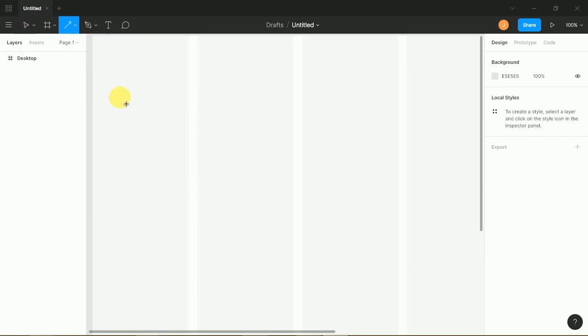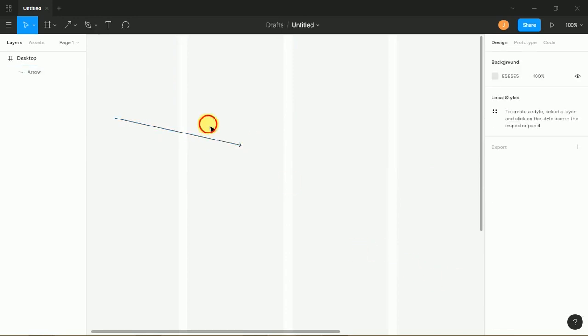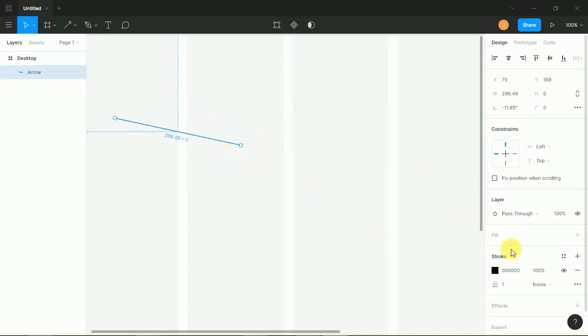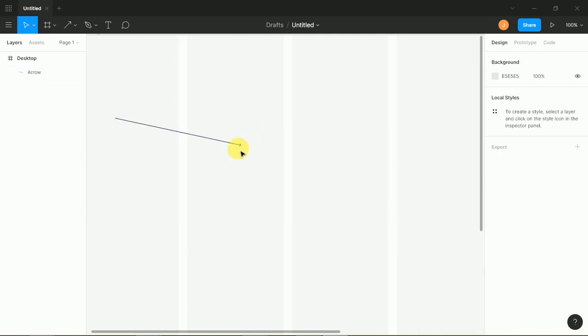You can see arrow, just like the stroke you have given, arrows also have these options. Delete this one. Delete this arrow.